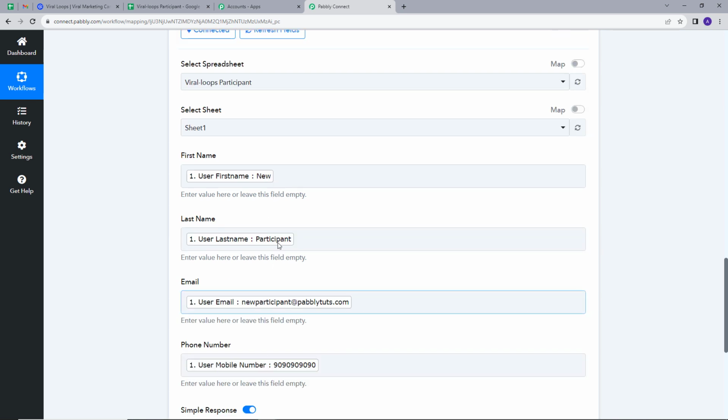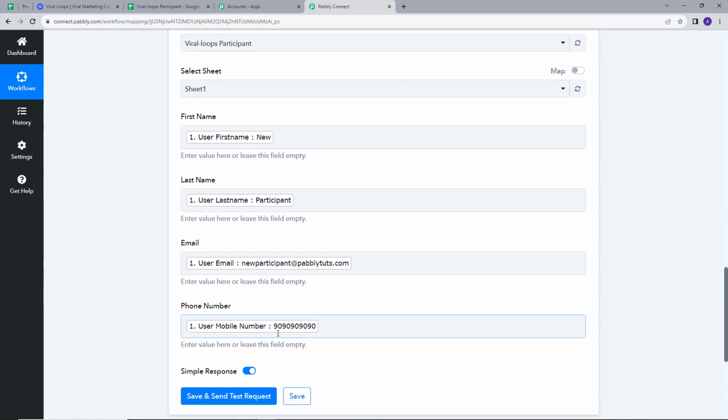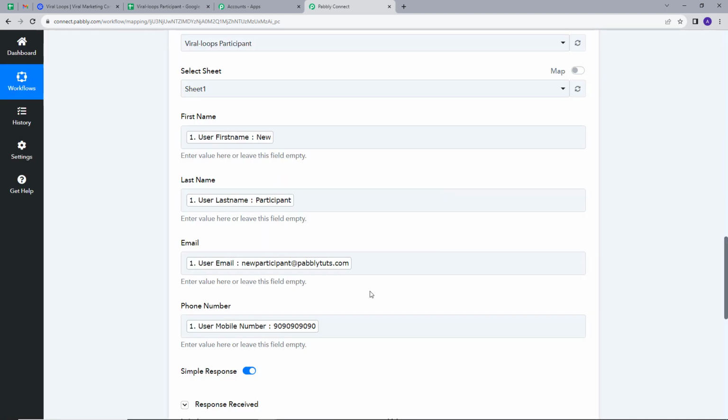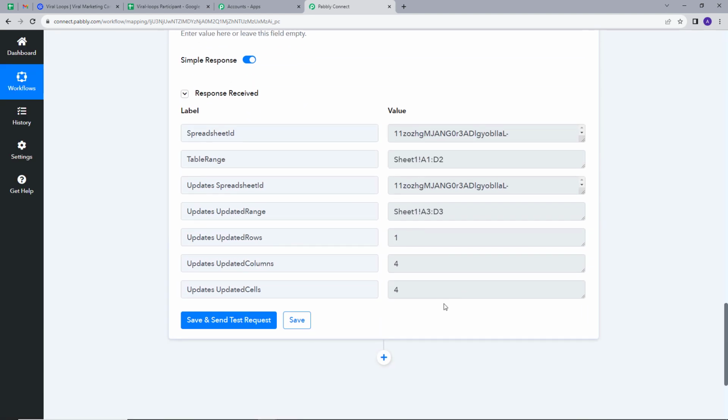Here I have mapped all these details from the webhook response. So the first name is new, last name is participant, email is newparticipant@pabblytouch.com, and the mobile number is 90909090 and so on. So why I have mapped all these details? Because I want all these details to get exchanged whenever I will get a new response in my webhook. So I will get the new response in real time. So I will click on Save and Send Test Request button. And we got this response.